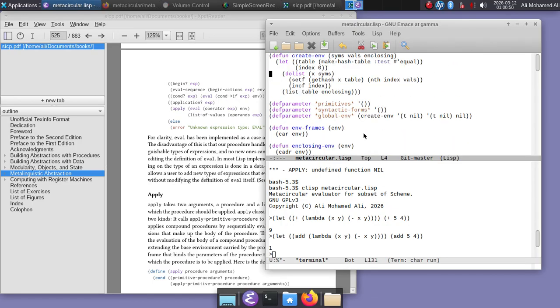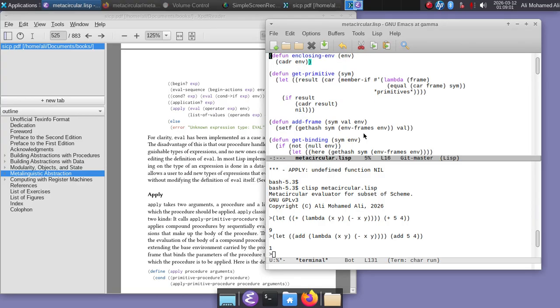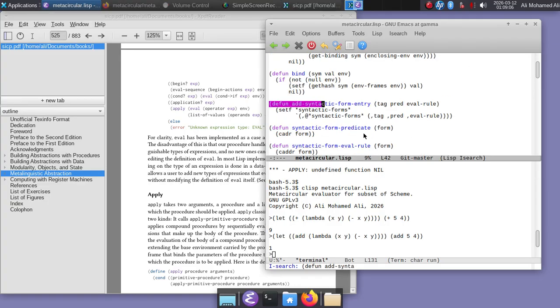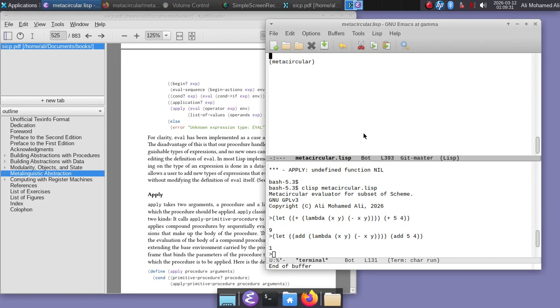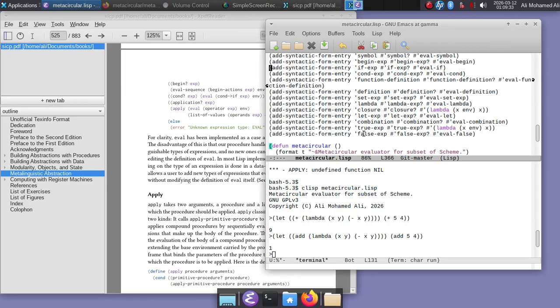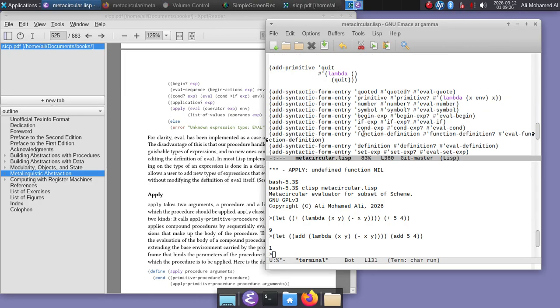Where is it here? Syntactic forms. And you go to the function add syntactic form entry. You get the tag, the name for it. This is just for clarity for the reader. The predicate and the rule for evaluation. I tried this before. It does a bunch of trickery here with back quotes, but what it does is split the syntactic form list and add this at the end. This is so that I don't have to do it in reverse order. I do it in the logical order, which is the same order as it's going to be tested.